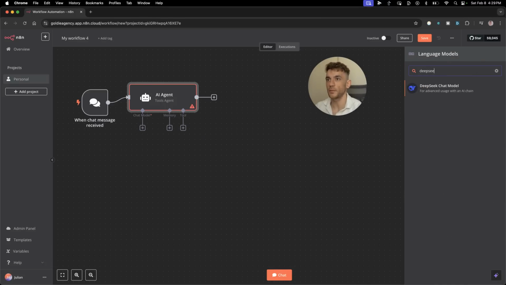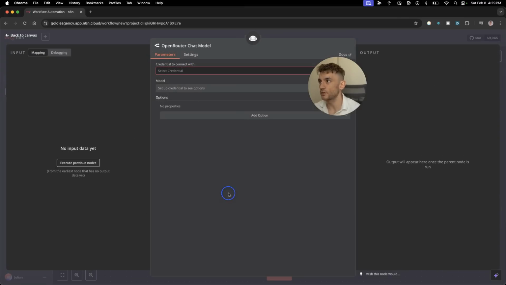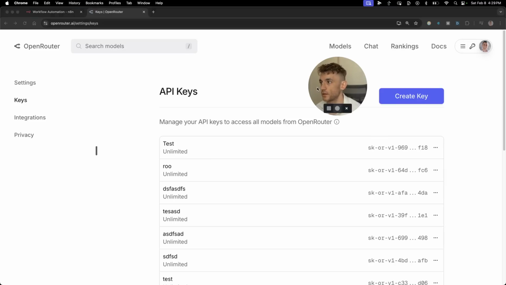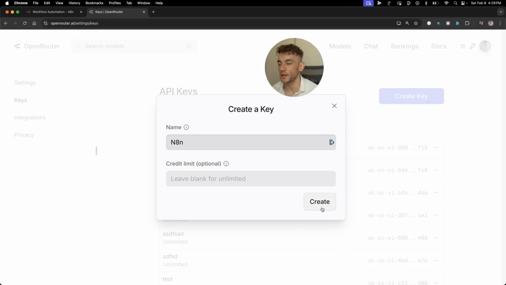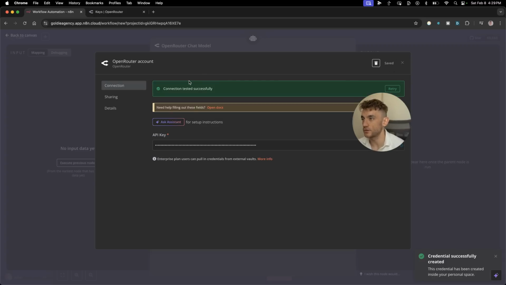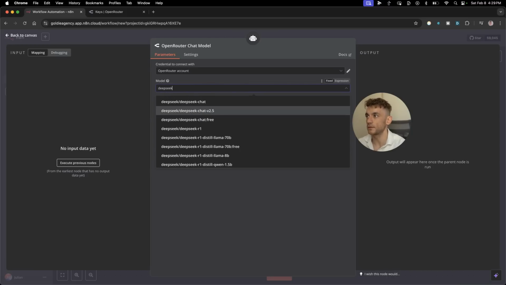There are two ways you can implement DeepSeek. They have a DeepSeek chat model where you can plug in the API directly, or you can plug in OpenRouter. The beauty of OpenRouter is that you can add your credentials right here and just get an API key from OpenRouter. If we go to keys over here and click create key, you create your API key like so. Once you've added a new credential, plug in your API key and hit save. That's going to say connection tested successfully. Once you've done that, you can flick between many different models, so you don't have to be limited to just DeepSeek. But if you do want to use DeepSeek, you get access to R1 Distilled Llama, which is a distilled version of DeepSeek R1, and that's completely free.